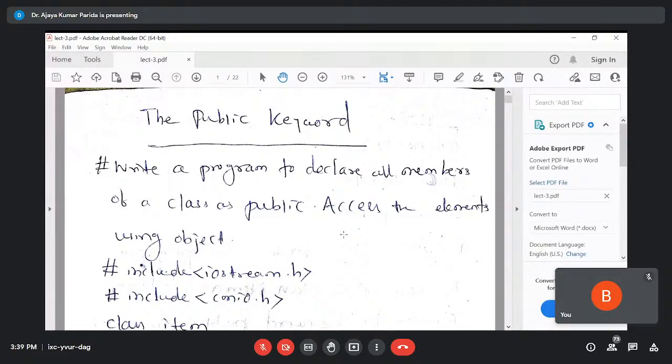The members inside a class can be declared inside the public section, private section, or protected section. Here we are not going to discuss protected. We are going to discuss the public section and the private section of the class. That's why we first start from the public section, that means the data members or member functions declared inside the class as public.